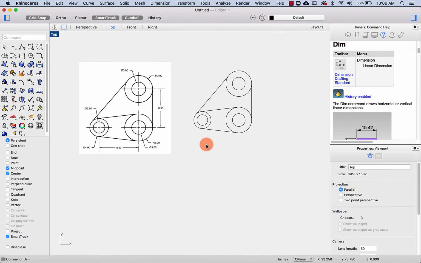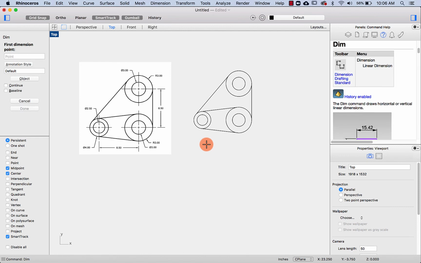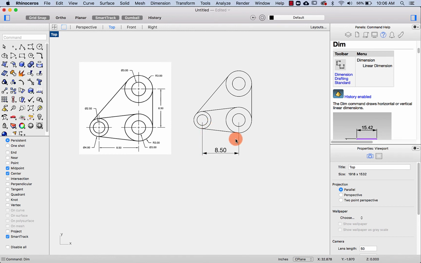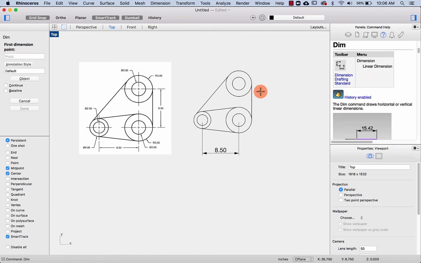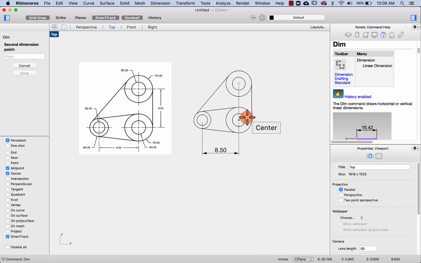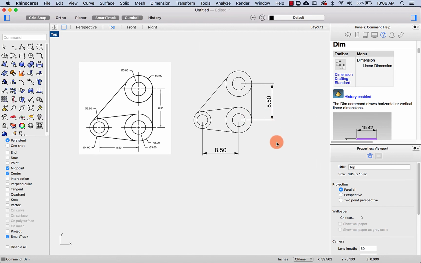So I'm going to type in dim and enter. And I want to know the dimension between the center of this circle and the center of this circle. So I'm going to go here till I see center, and then here to center, and I'm going to drag that down 8.5. Let's do that again on this side. So now I can just type in space, dimension from here to this center, 8.5. Great. Now a few more dimensions.